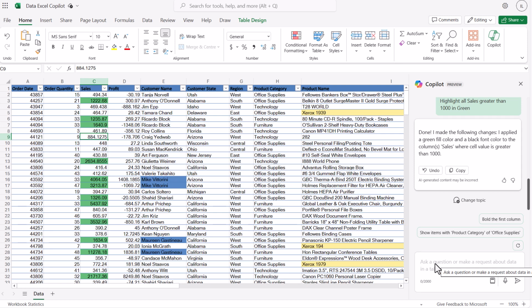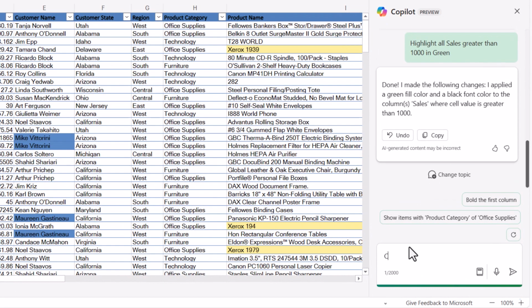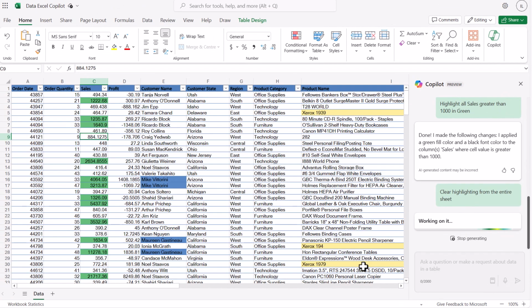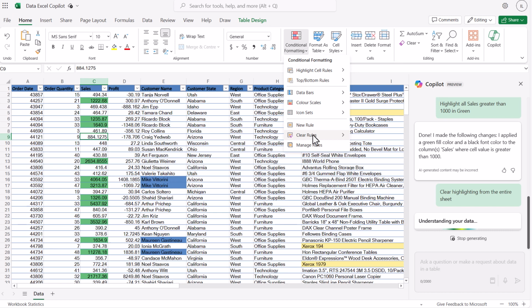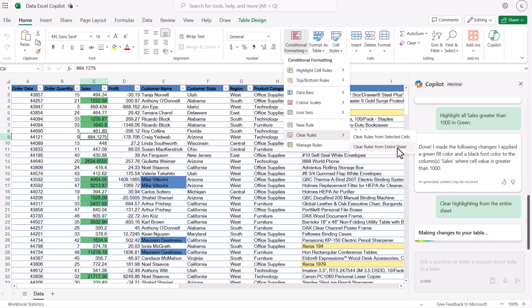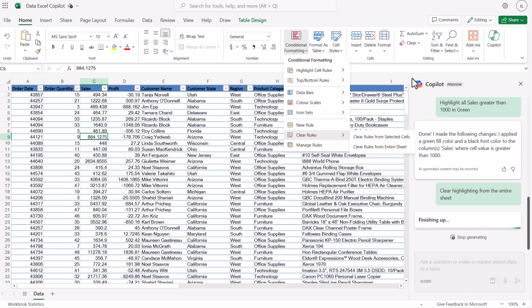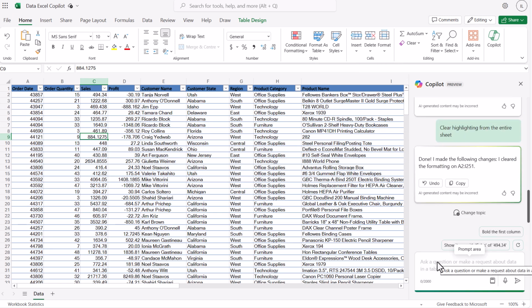So I'm going to start off, and let's just clear this existing formatting. So let's tell it to clear the highlighting from the entire sheet. Okay, so we're going to say clear highlighting from the entire sheet. Send that. And basically, this is just doing the same as going to conditional formatting, saying clear rules from the entire sheet. And there we go. It's done that and cleared all the existing rules that we've got. Okay, so let's move on.